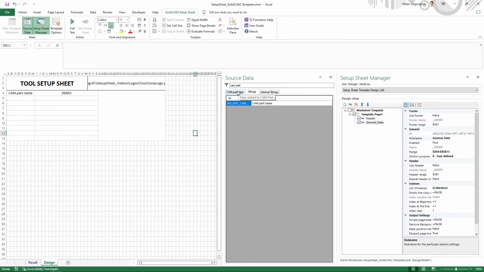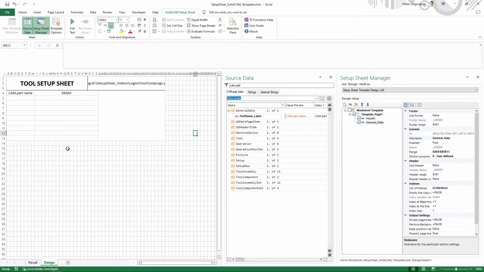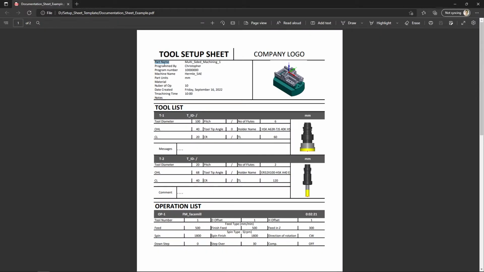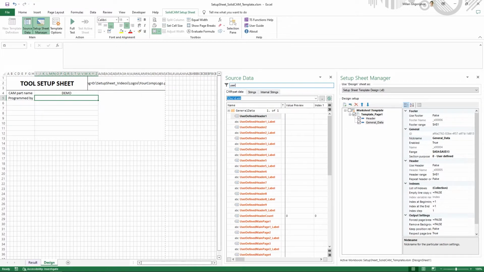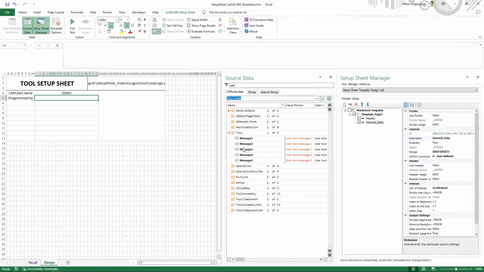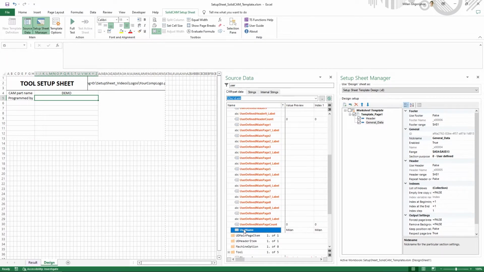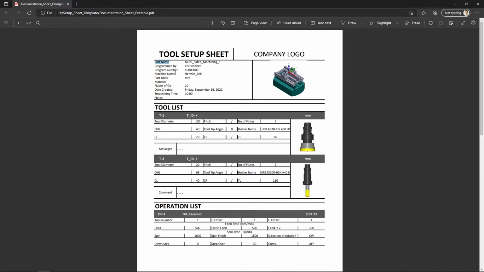Now let's continue in the same manner and define all the rest. Next I will need, let's see, programmed by. Let's type this manually to see the difference. Programmed by, okay? Here I know it's a user, so you can find user, and maybe not. Let's expand this. Here it is, username. So copy formula, paste it.